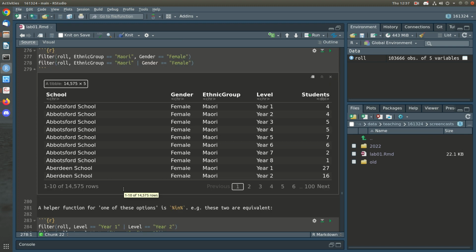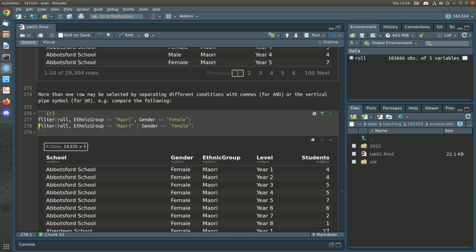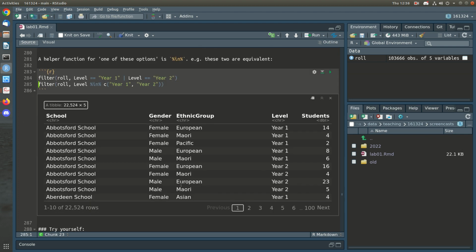So there's a nice helper function for doing ORs in particular, which is the in operator. So you can see that demonstrated here. Say we wanted to pick the rows in the roll data where the year level was year 1 or year 2, then we could implement it like this with the OR operator. But we could also implement it using the in operator. So the in operator will return any rows where the level matches one of the criteria inside the concatenated vector here. The C function here is concatenation.